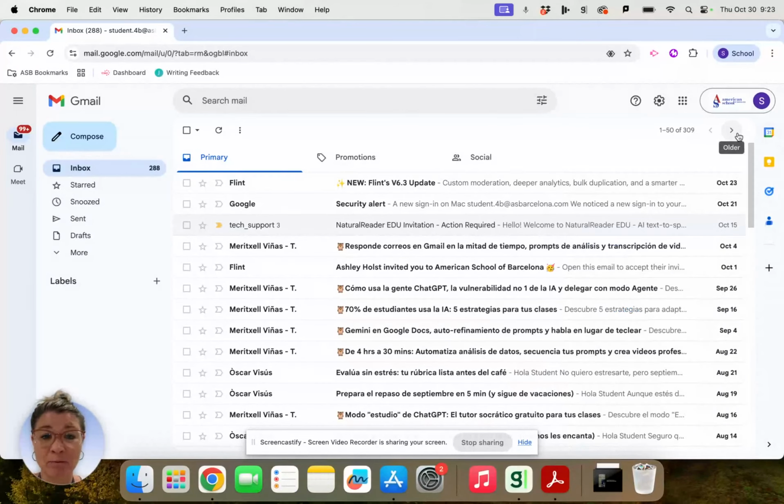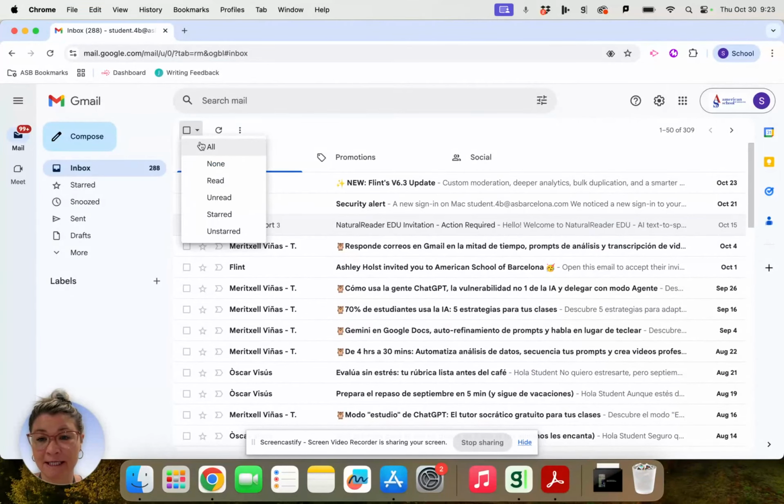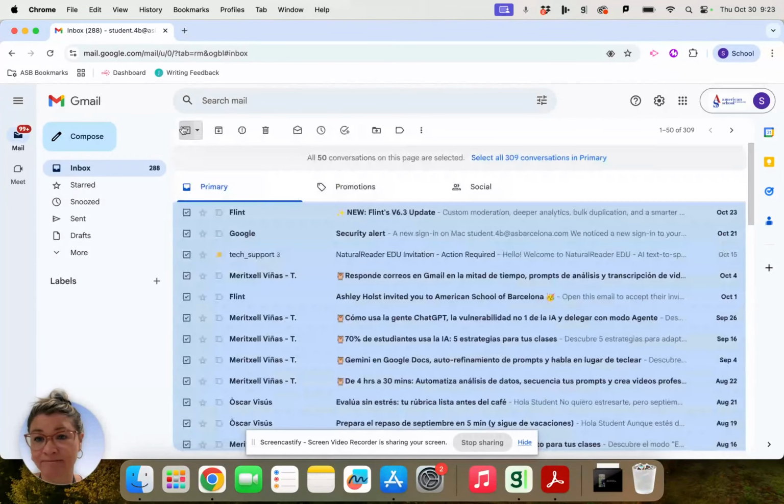Okay. Then once you're in this default, you have the option to click on this little button that says select all in the drop down. If you uncheck that, if you just say this right here, that's fine too. But what's really important is to read this top bar. All 50 conversations are selected here, but we have 309. So in this blue option, you're gonna click, no, I wanna select all of these conversations. Now I can do a bulk action with everything in my inbox.